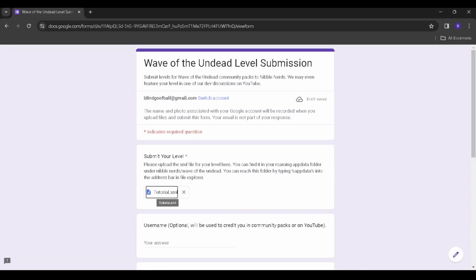There we go. It shows the selected file with a remove file button, and it shows that we've uploaded it.